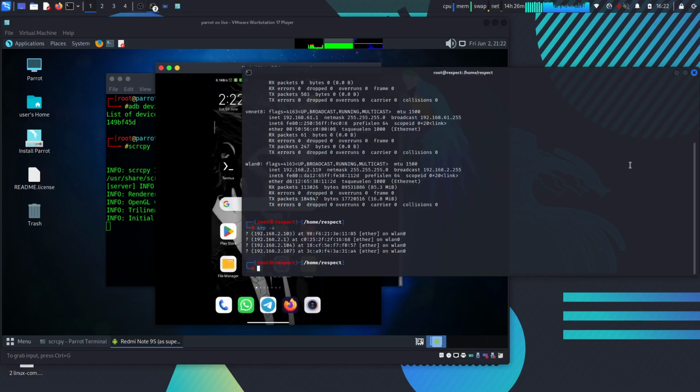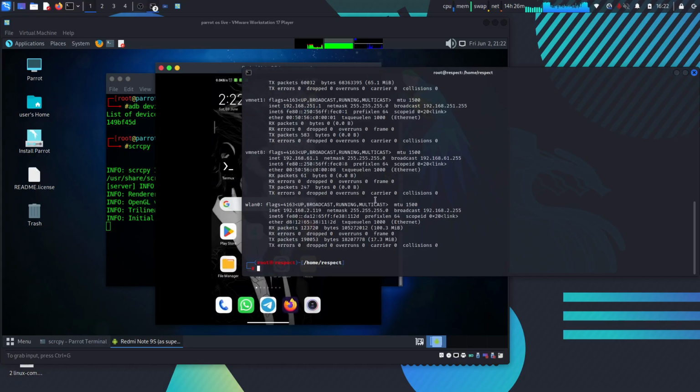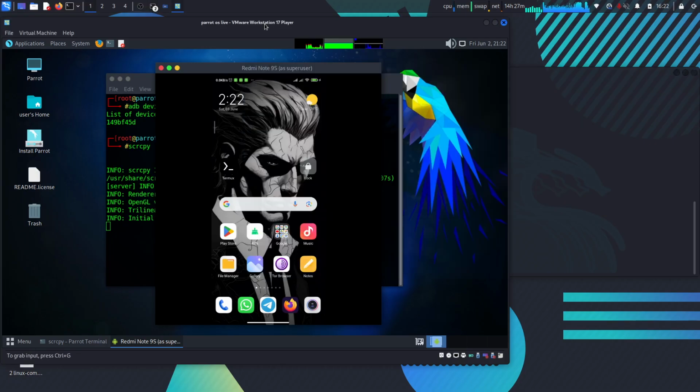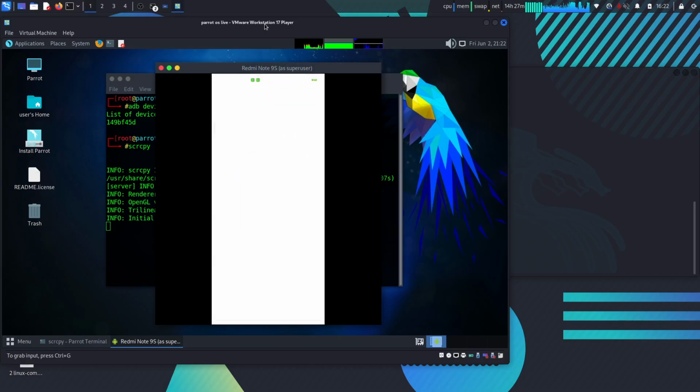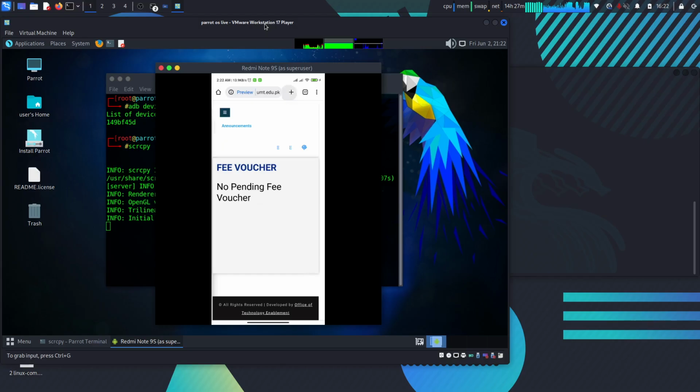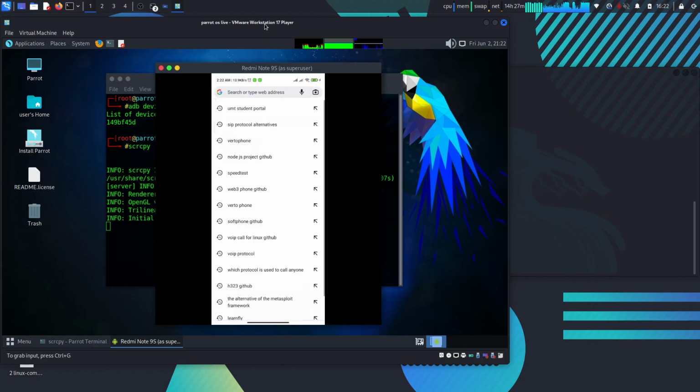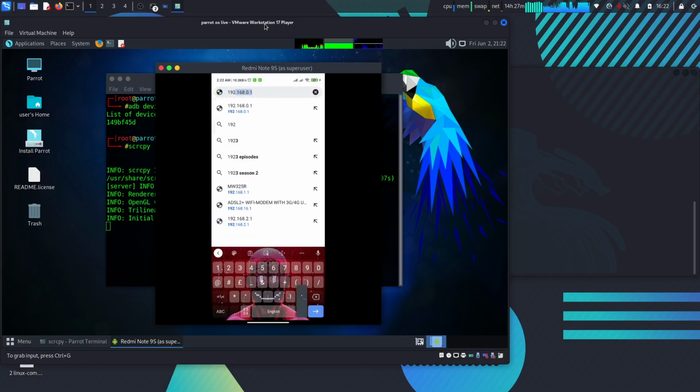What is my system IP? Type ifconfig and here is your system IP, 192.168.2.190. Now I'm going to open the browser here, plus a new tab here, and type here 192.168.2.190, but this is not enough. Type here the colon to enter the port number.